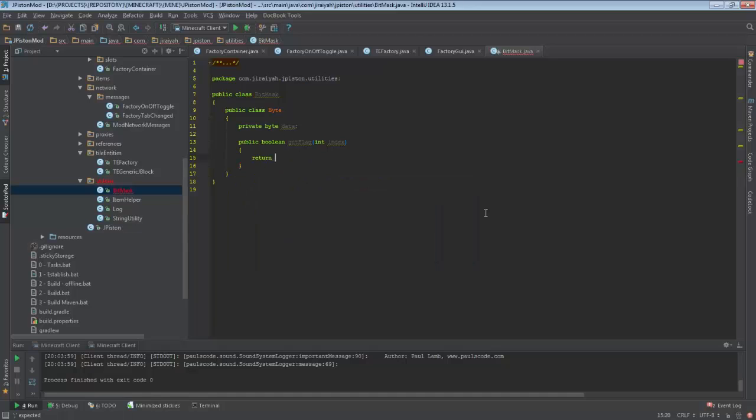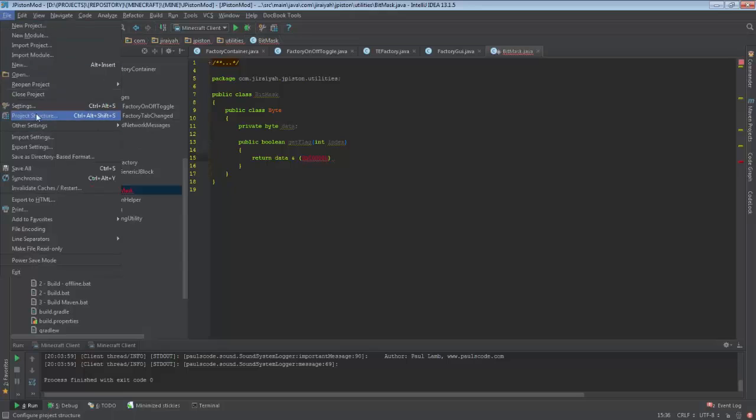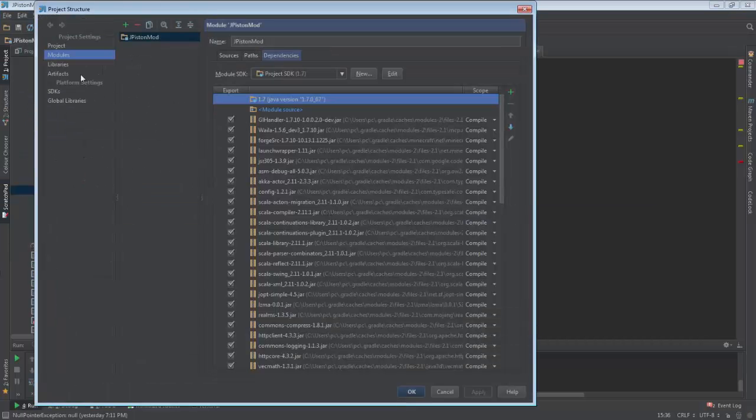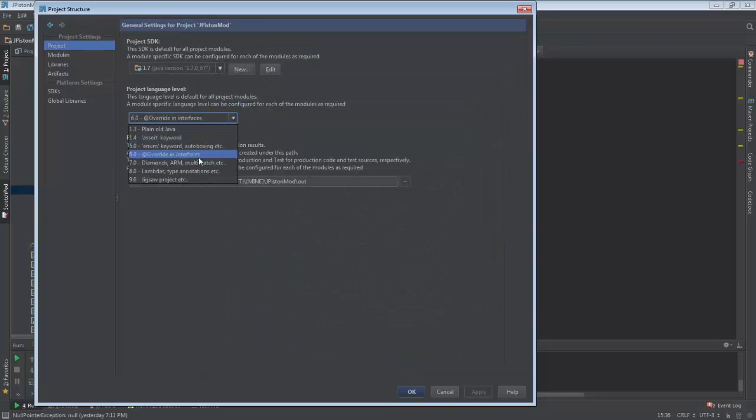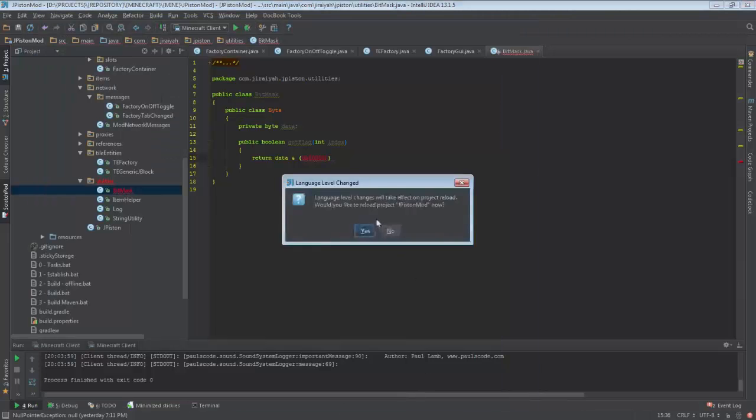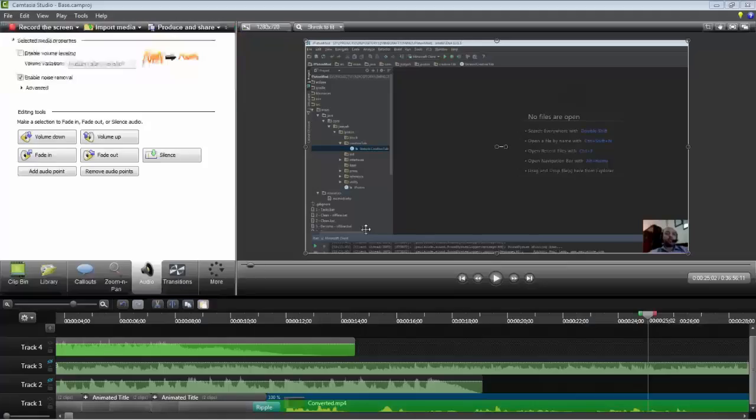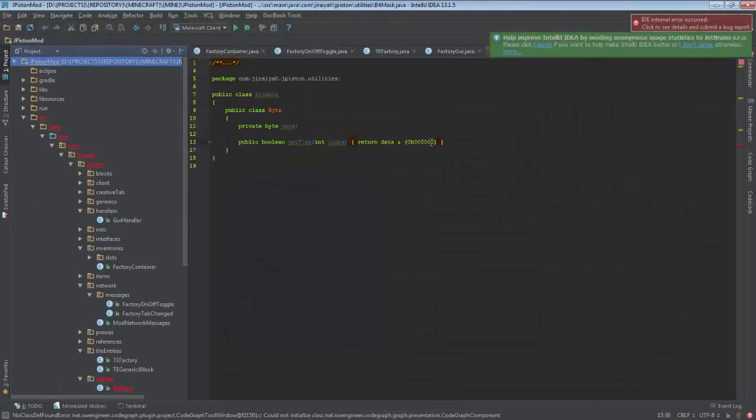Now we want to use bit shifting and bit operations. Well, first we know that if we make our data operate with an AND with something, we can get a result. But for that I will use a mask. Something like 0b000. Of course this will throw an error because now we use project structure, and in project, I think this needs to be 7. Okay, apply, okay, and reload it, and you see that it's okay now.